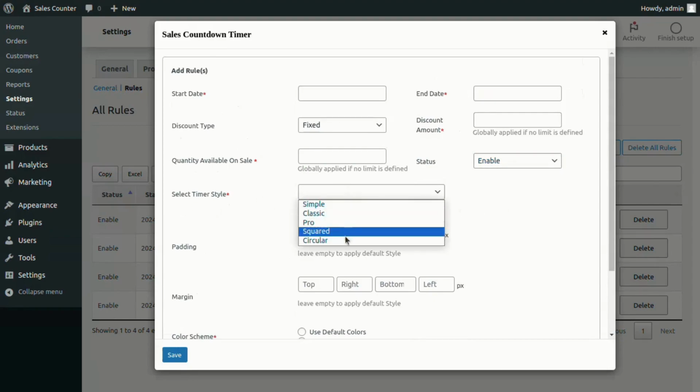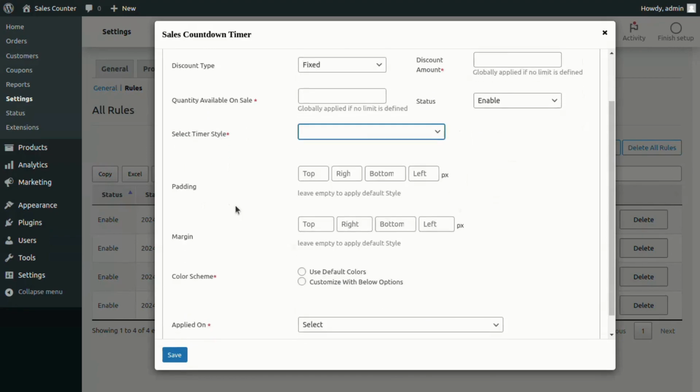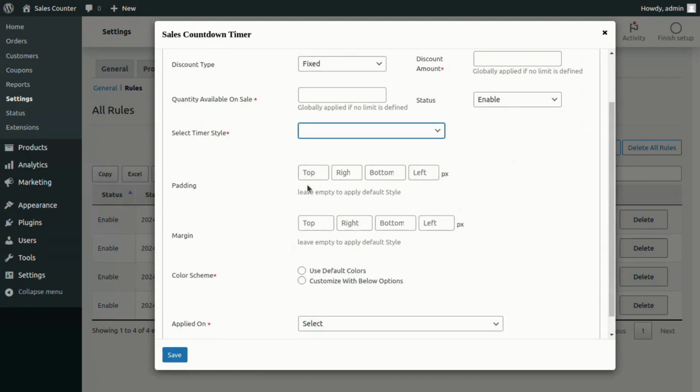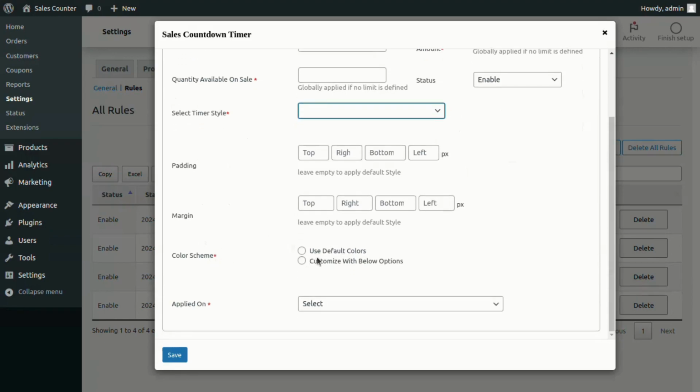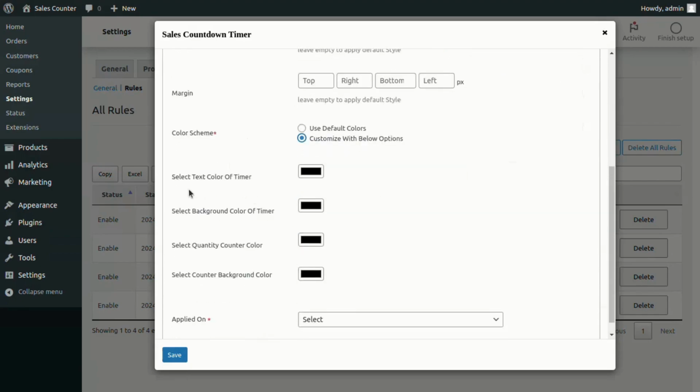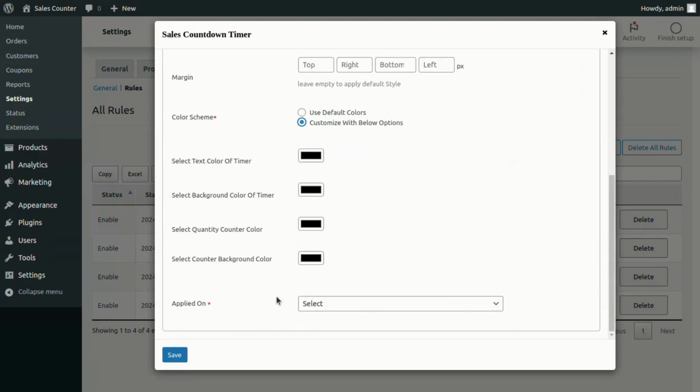Select timer style from the following. Set the padding and margin of the timer. Set default or custom color scheme. Applied timer on products or on categories.